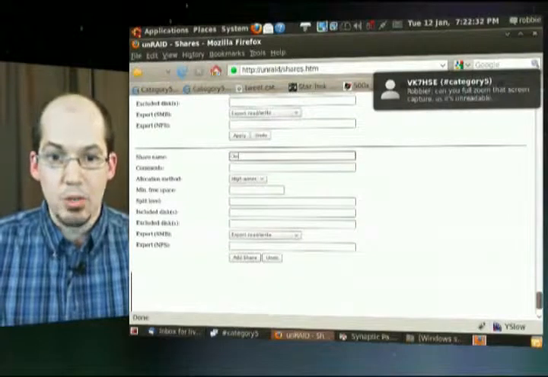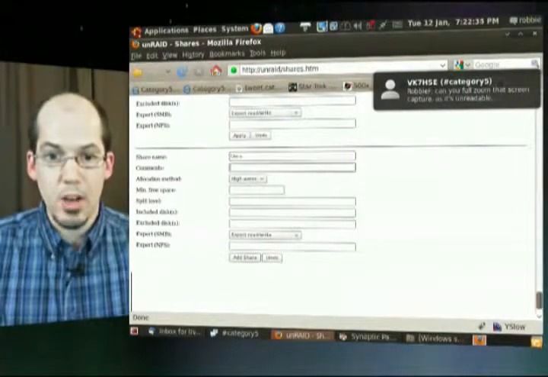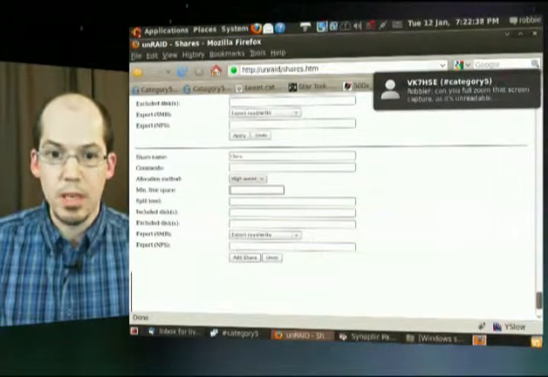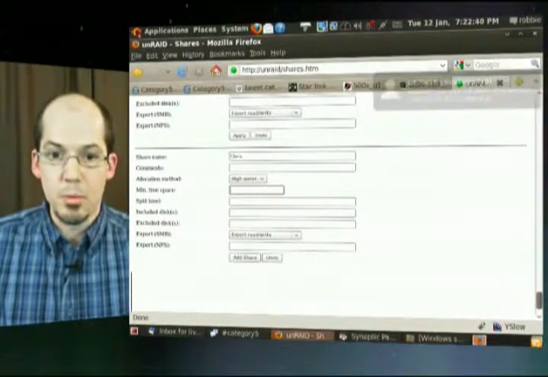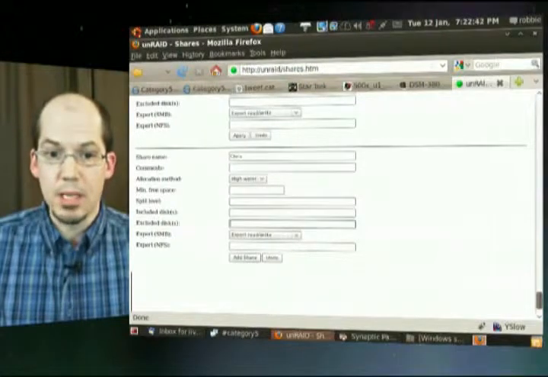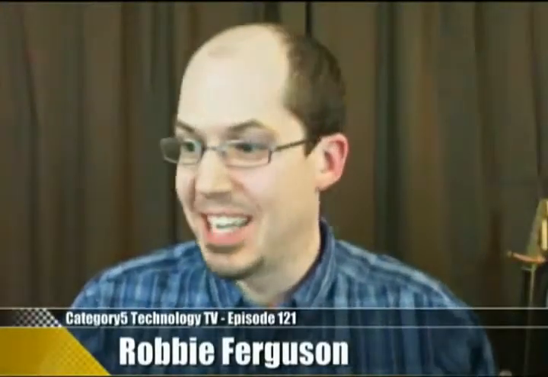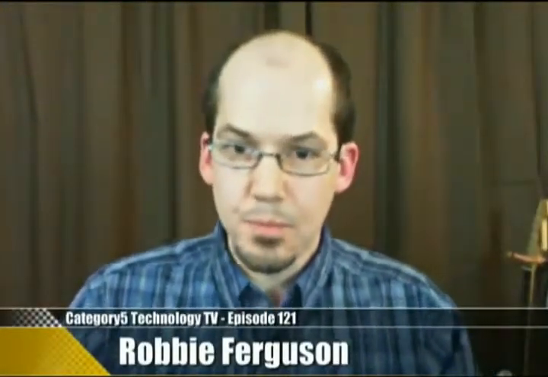Beg your pardon. So share name is going to be Chris. Okay, comments is not needed. Allocation method, refer to my first video, the creation of the system, in order to get that. Minimum free space, you can leave all this stuff if you want. That's fine. Okay, add share. That's going to create the share. Yay, I've done it correctly. So then I'll be able to browse for that.